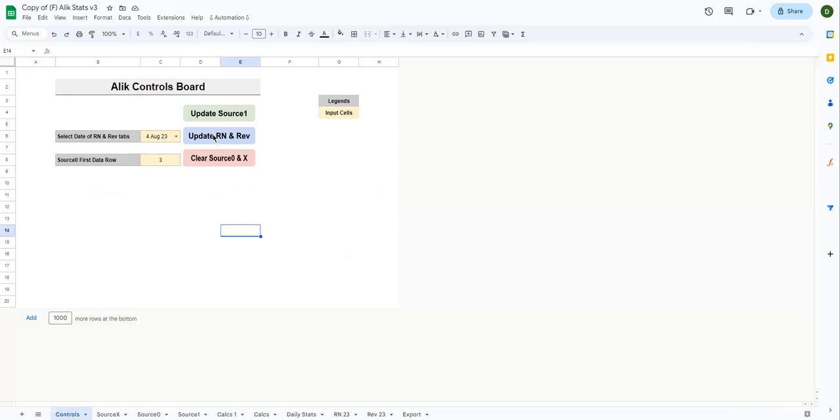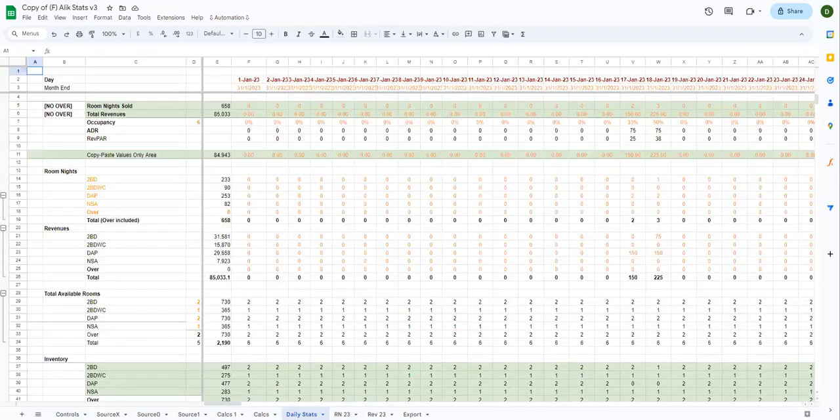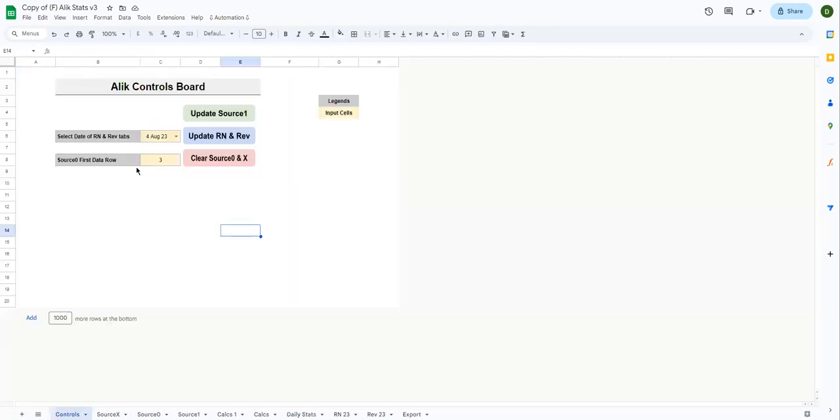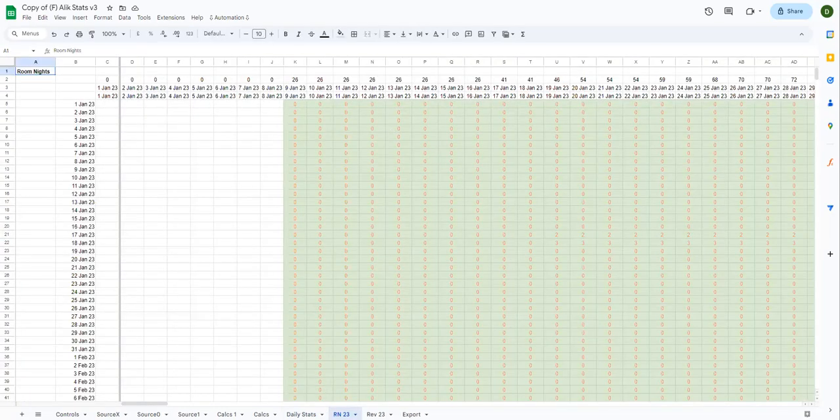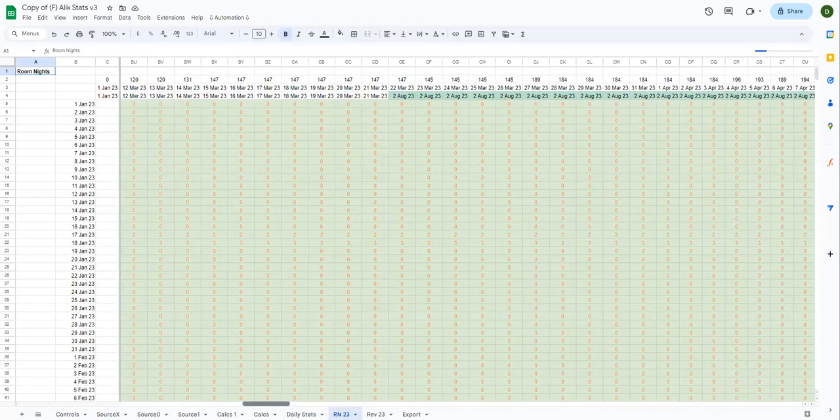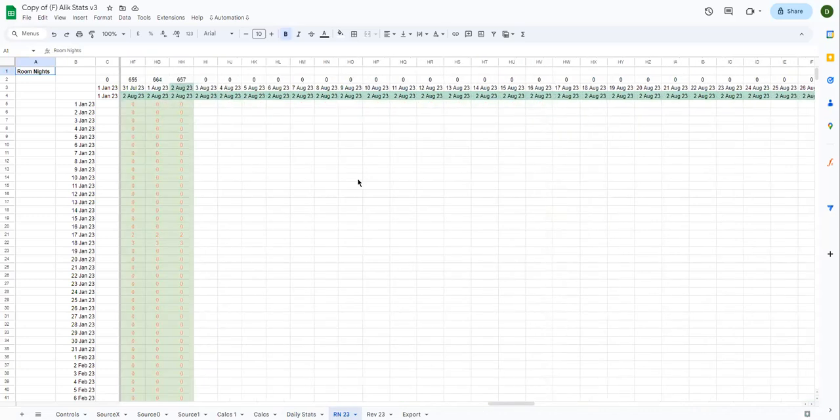we can go for the second step, which is update RN and REV. It's taking the data from daily status, row 5 and row 6. But before doing that, we want to select a date. On RN3, I'm going to select a date. It doesn't matter which time zone you are in, because you are selecting a date manually.